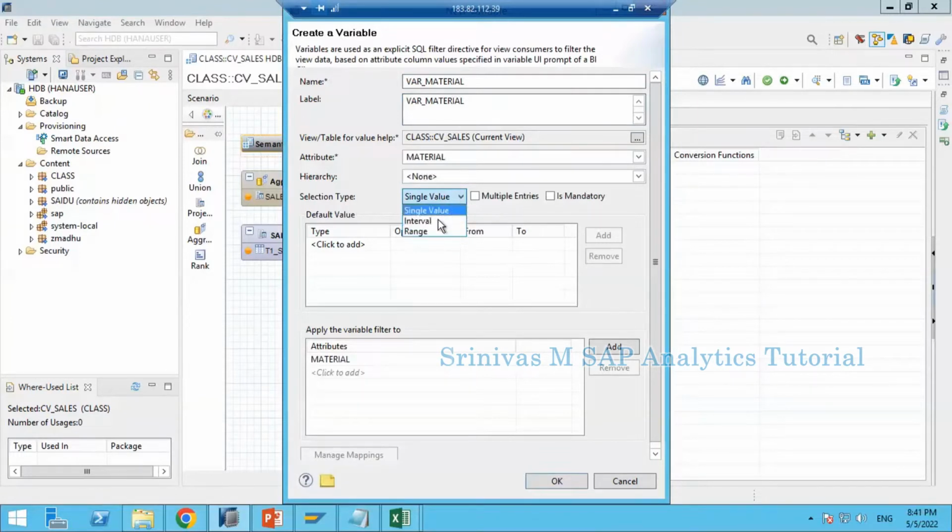Okay, compared to our BEx Query Designer, in BEx Query Designer, apart from these three, we have a selection option also. That is not possible here. Okay, single value, interval, range, and multiple entries are also among the other options. Four options are there.